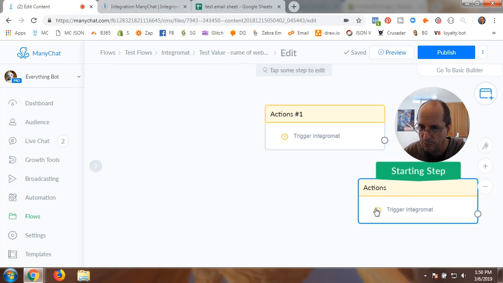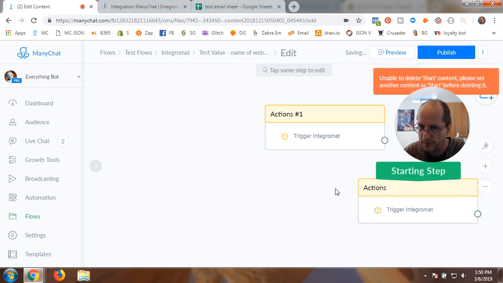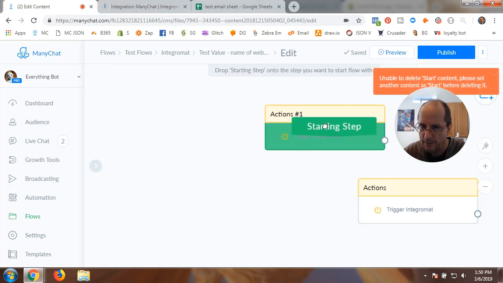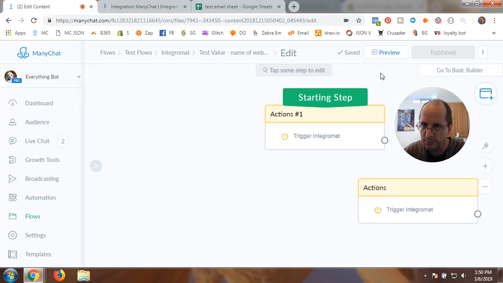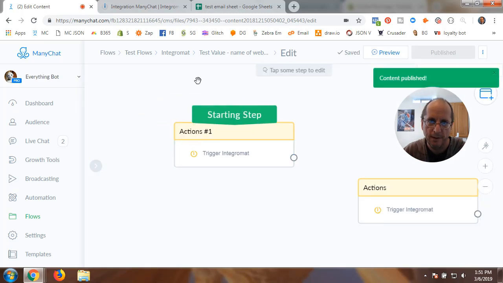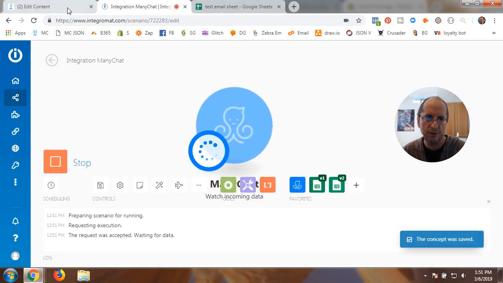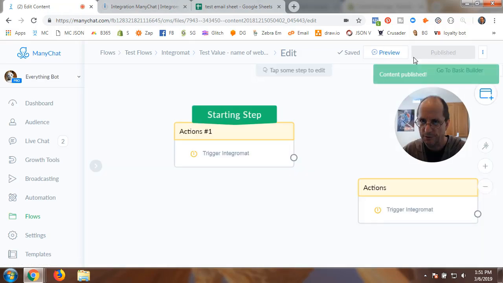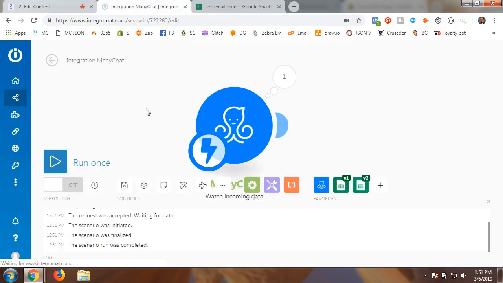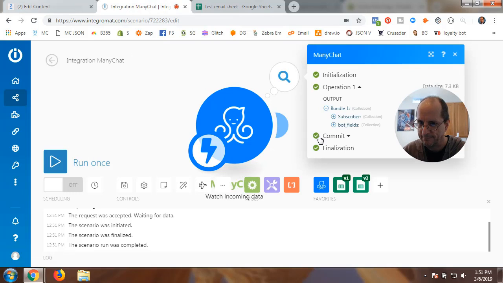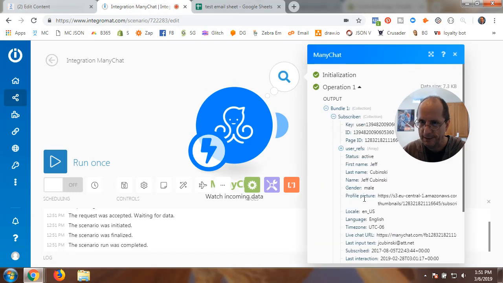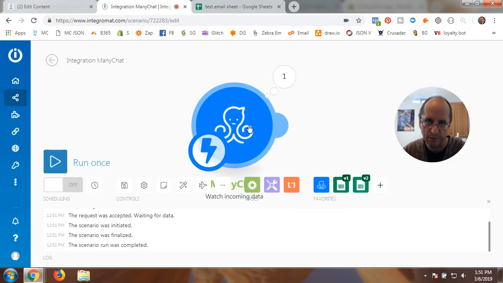And then I'm going to move the starting. Whoops, no, I don't want to do that. I'm going to move that over there. I'm going to publish it. There we go. So now we have a connection. And so now we can get some data. So what you want to do is run this once, publish this, preview it, and then you've got data. There it is. There I am. So we got data to work with.